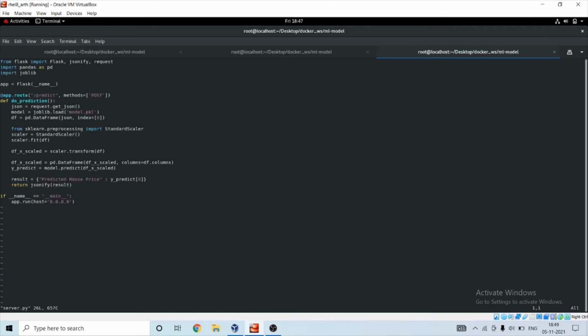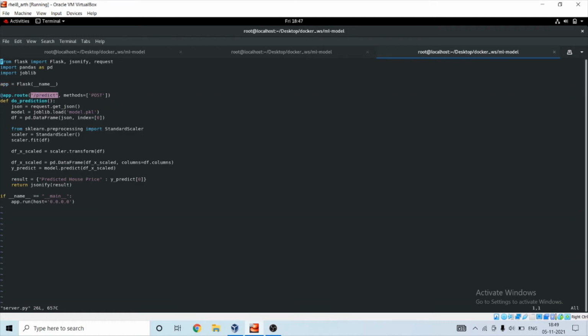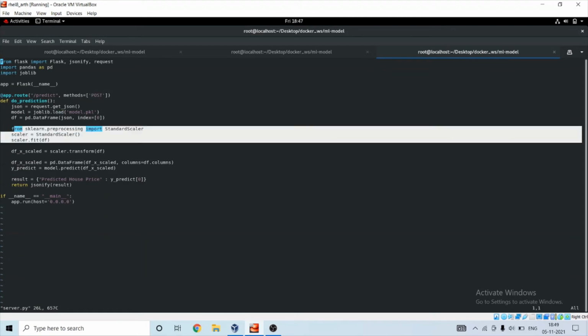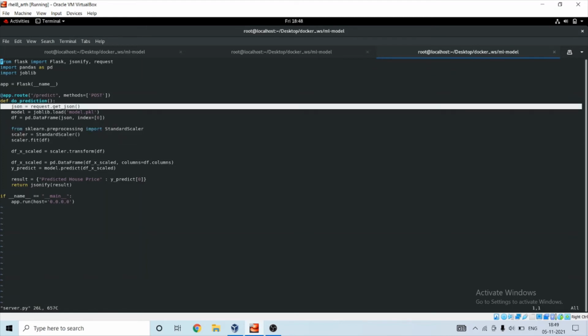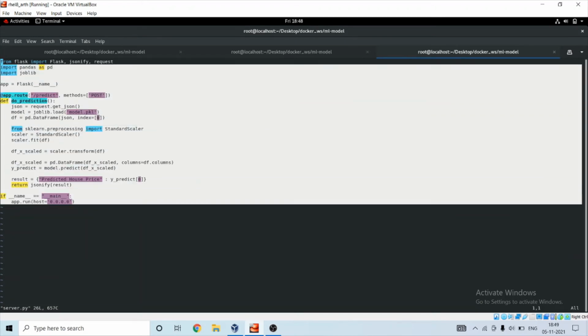It will run a Flask app. When we route to this local 0.0.0.0, colon port number, and slash predict, it is accepting a post request that we will give, and I will show you that further. It will load our weights, process our request, and then predict the price of our house. So this is the server.py that we are going to run.